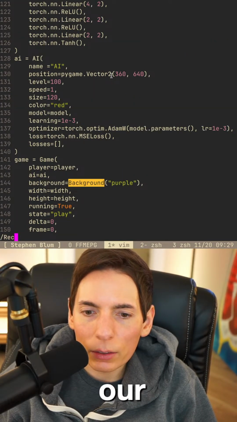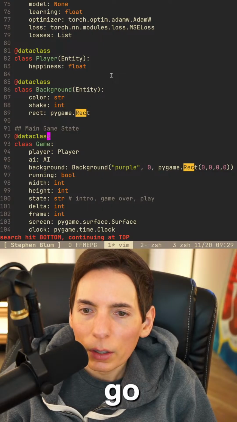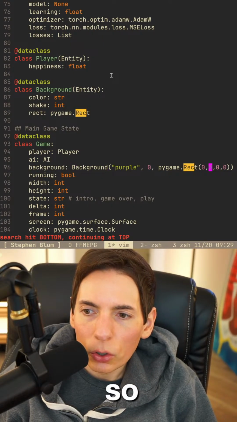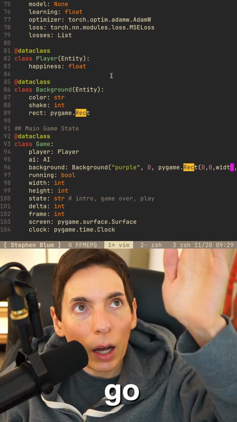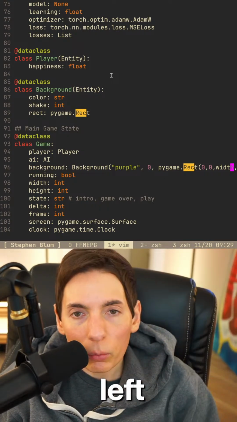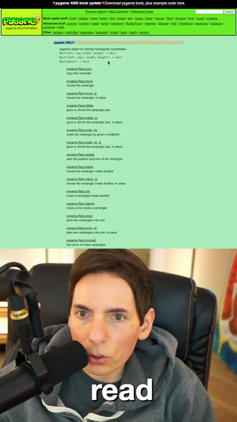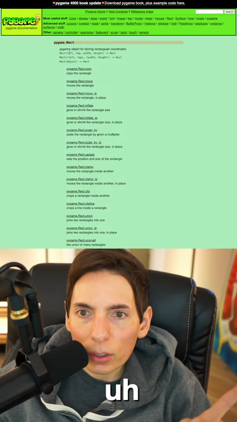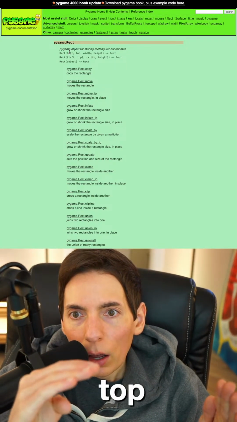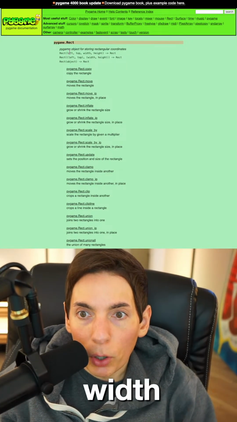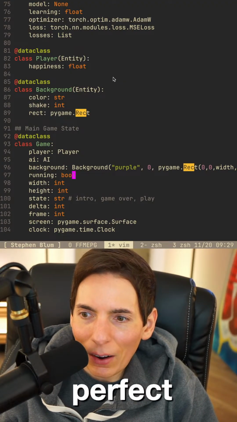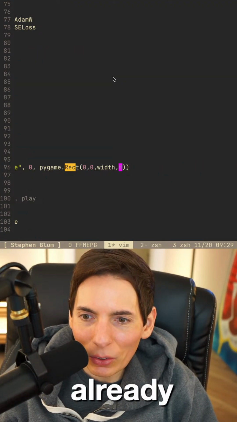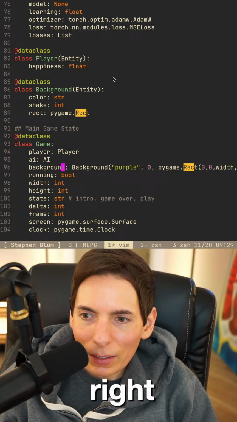Our rectangle. Here we go. Here's game rectangle. All right, so 0, 0, and then width. How does that go? Top left, bottom right. Let me read the instructions here real quick. Left, top, width, height. Perfect. Okay, width, height. Excellent. That's what I was looking for. There we go. We're already on our way. We already knew what was going on. Perfect.